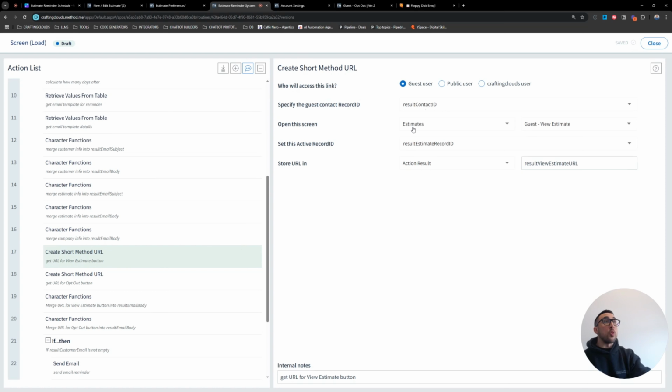We're specifying the ID. We're specifying the screen. So this is a standard out-of-the-box screen. You don't have to do anything here. All you have to do is point it to the screen, the guest view estimate screen. Then we're setting it to the estimate so that when they view the estimate, they're looking at the right estimate that was assigned to them. So we're setting it to the estimate record ID, and then we're putting it in a variable called view estimate URL. So we're getting the URL for the estimate.